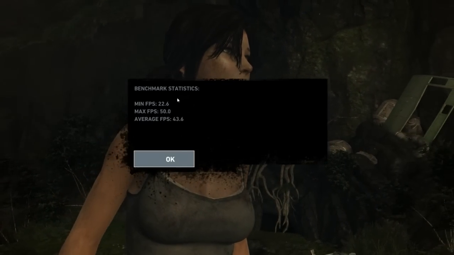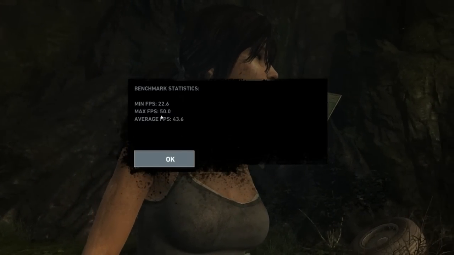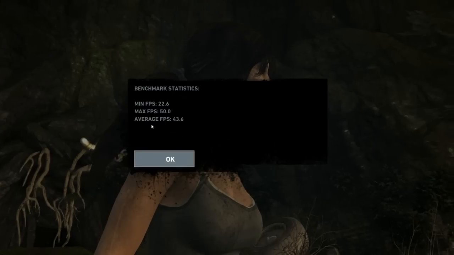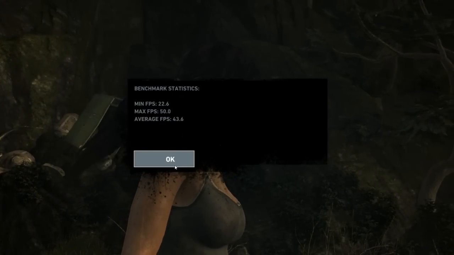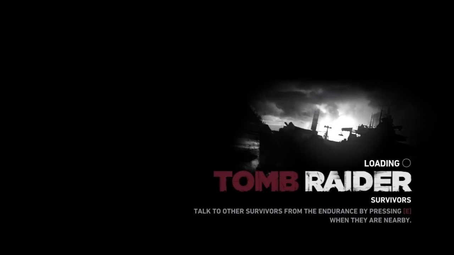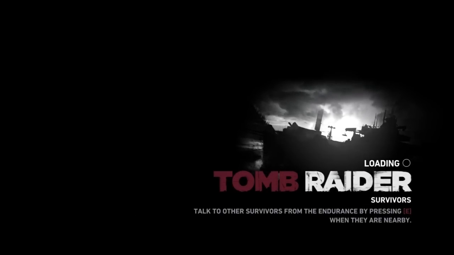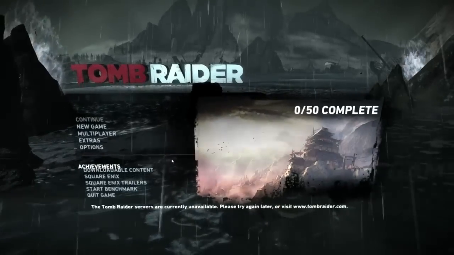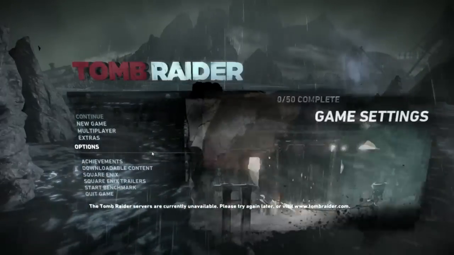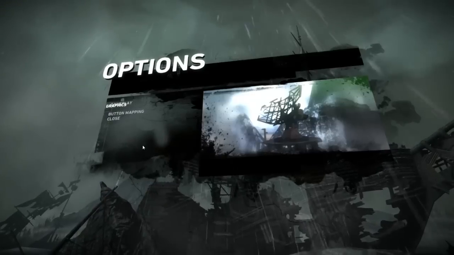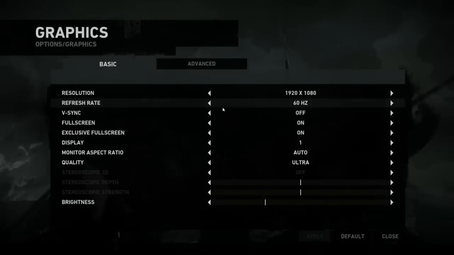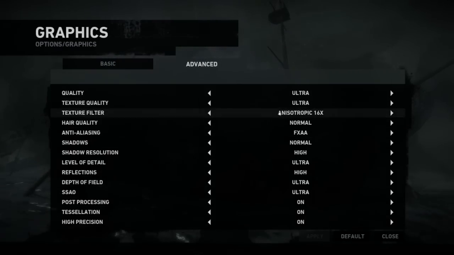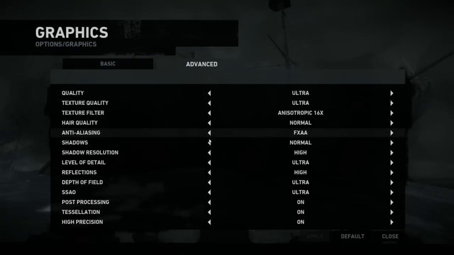But anyway, benchmark statistics: minimum FPS of 22.6, max FPS 50.0, average FPS of 43.6. So you can see the difference between having TressFX effects on and TressFX effects off. So it does really bog down your system when you turn TressFX effects on. But I'm not too sure what the difference is with an AMD card, because apparently this effect was supposed to be made for AMD systems, so keep that in mind, because it's probably not yet utilized properly on our systems, or the Nvidia side systems anyway.